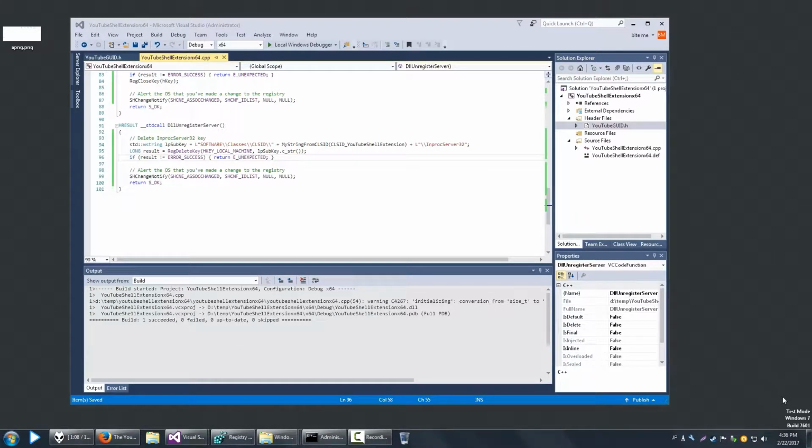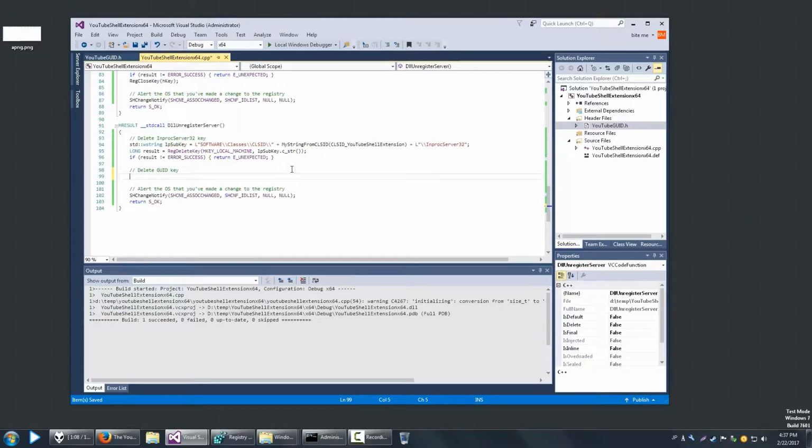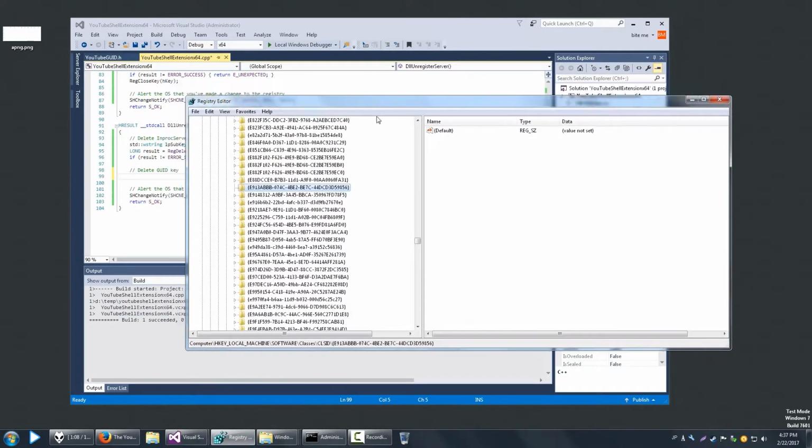Okay, we still have one more key to delete, but before we write all the code for it, I want us to think about it a little bit. So delete GUID key, that's what we're going to do next. And now let's think. Once we put all the code there and we run this method, what's going to happen? Well, let's look at the registry.